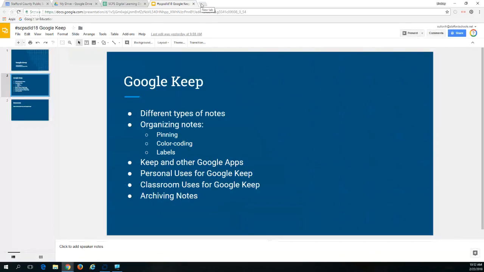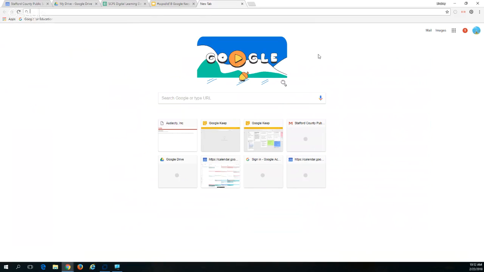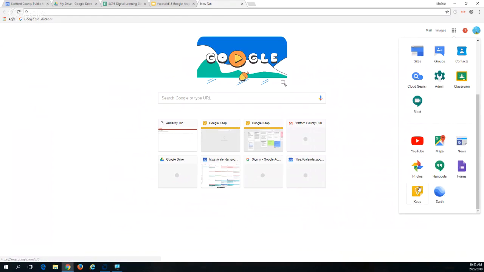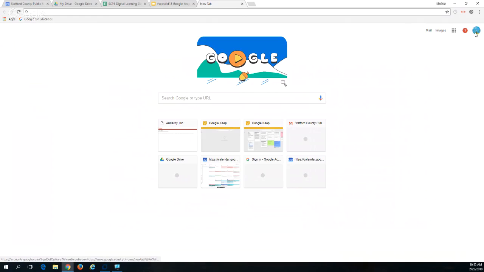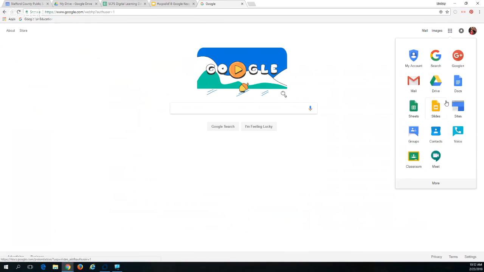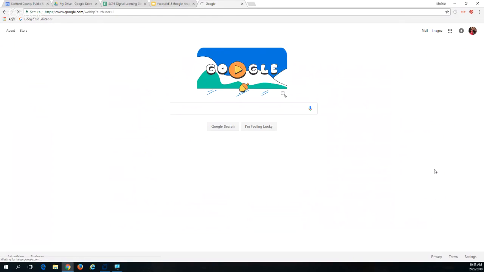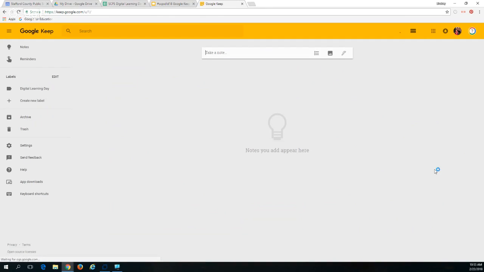I want to show you how to get to Keep. If I go to my Google homepage, Google Keep is one of your apps. Go to your apps menu, or your waffle, and usually you have to scroll down to more. Oh, I just realized I need to switch accounts. There we go. I'm going to scroll down until I find Keep. It's the yellow icon with the light bulb. I'm using my other account so you can see a blank screen and not be overwhelmed by all the notes I actually have in here.